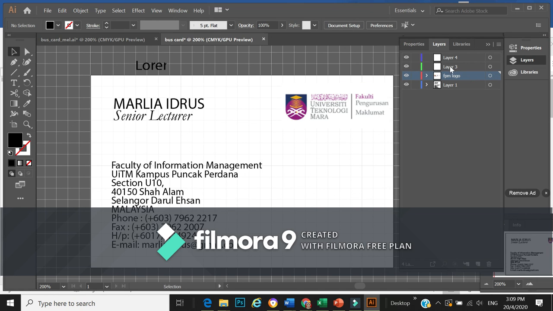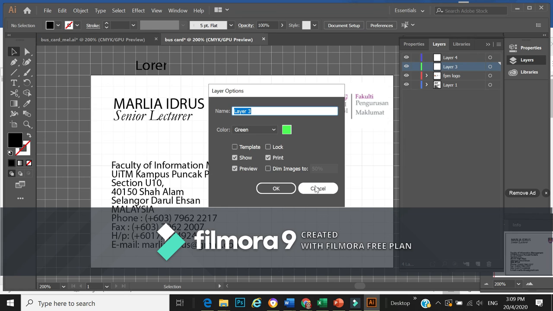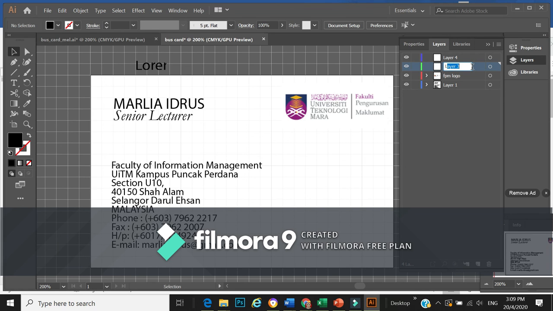Next, we go to layer 3. You click here, create a new layer, and it will appear as layer 3. Here I want to put the UITM logo. The important point when we put this logo is that when we use layers and we don't want to use this logo anymore, or you want to use another logo, it does not affect the text in layer 1.